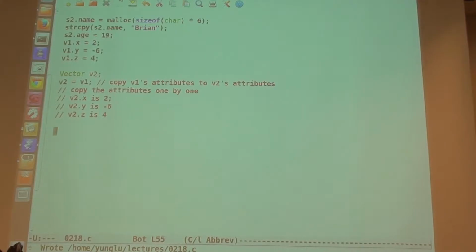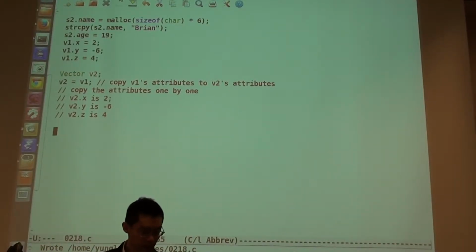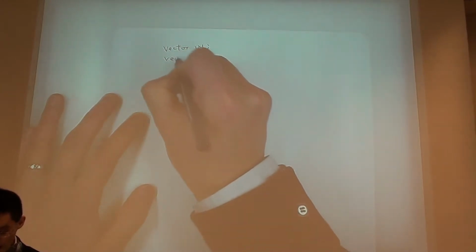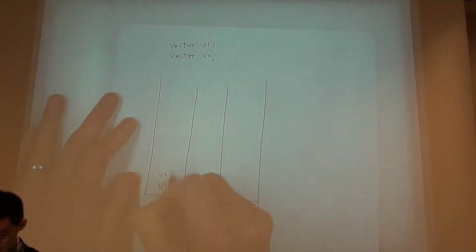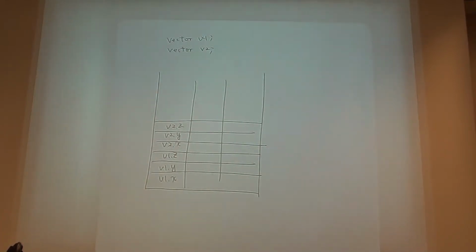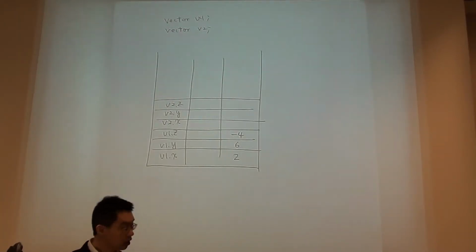Right, stay with me. I haven't forgotten you yet. Okay, about assigning. Because it's more complex, I need to take one step each time. So remember, we are not doing malloc for v1 and v2. Therefore, when I write vector v1, vector v2, I will have space in the call stack. I have different space in the call stack. First, I assign 2, minus 6, and 4. These 3 lines assign 2, minus 6, and 4 to the attributes of v1.